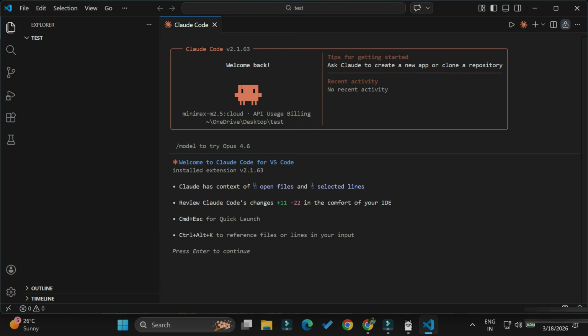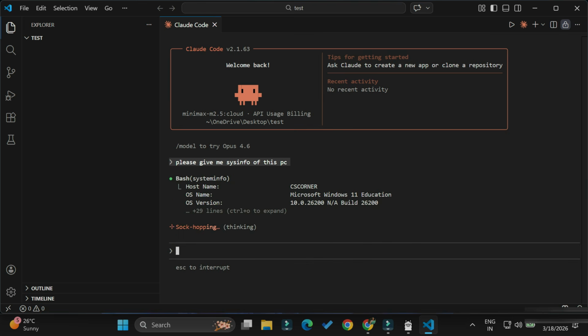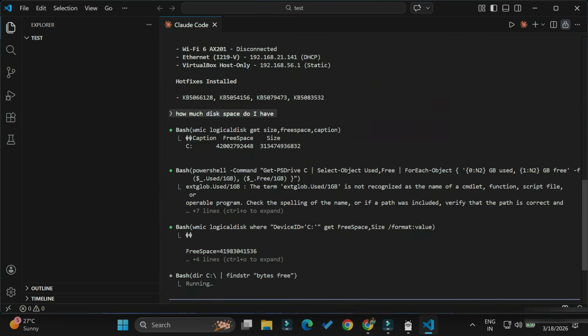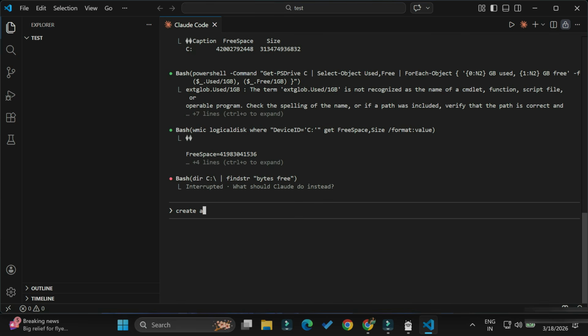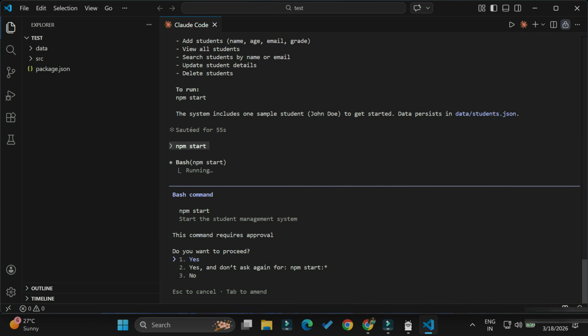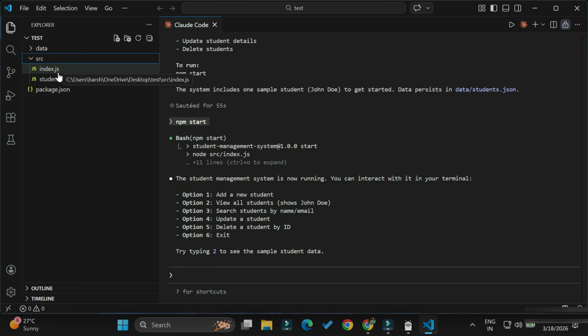So I have given some tasks. Also I'm giving one coding related task, that is, create a student management system project in Node.js. You can see it is creating directories, creating files, everything. In between it is asking for some permissions, so you need to allow it just by selecting yes. Now you can see it's showing me different options for the student management system, like if you want to add a record, delete a record, or view a record. So it is doing the task for me.